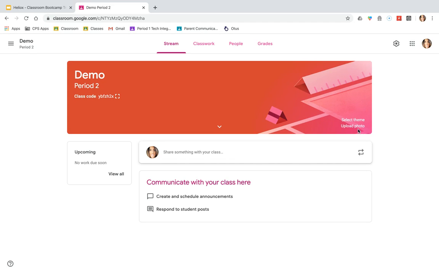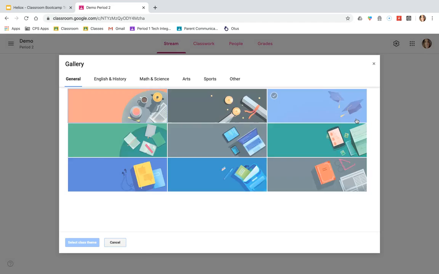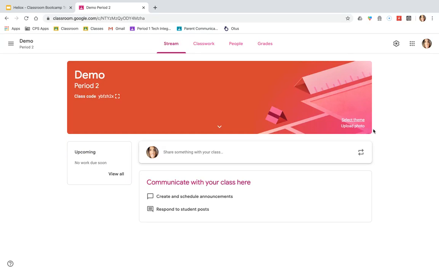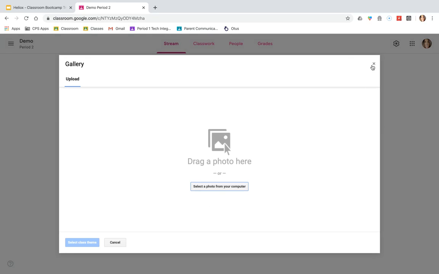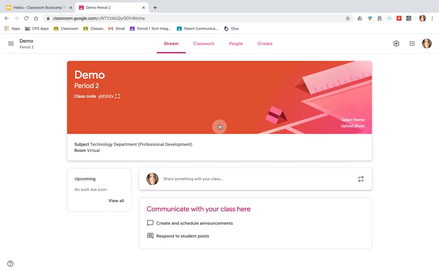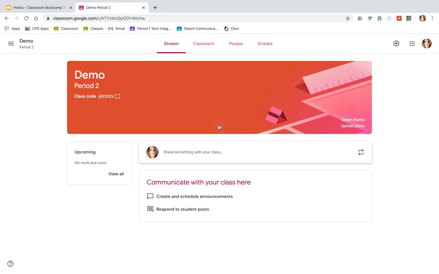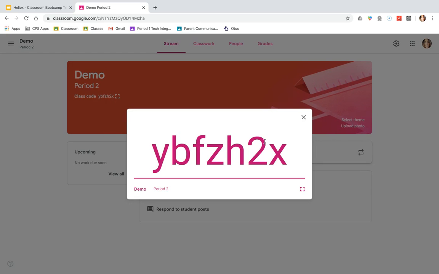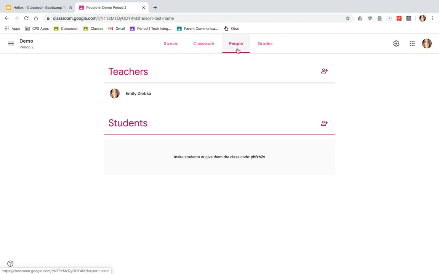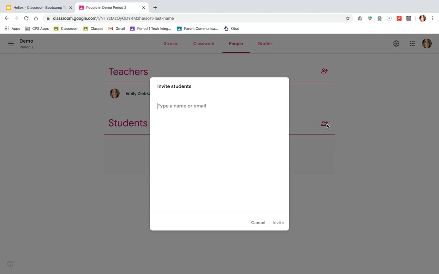I'm not going to worry about showing you these things, but you can change the theme. You can also upload your own cover photo. It has to be a certain resolution, and so forth. Now, this is the class code, which is one way you can have your students join your class, but I will show you the simpler way, which is tab over to People and hit the plus button. And you can invite them by email if they have email access.